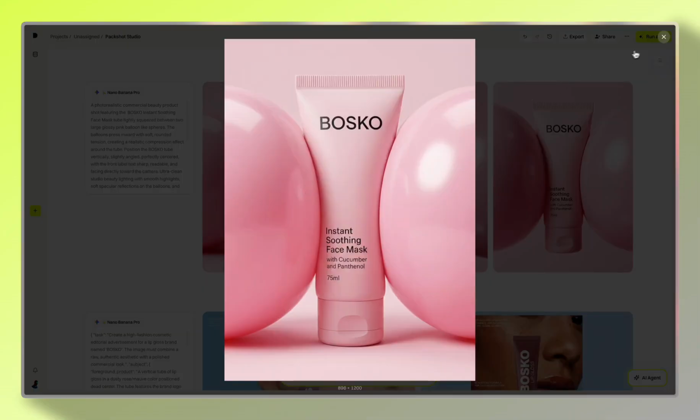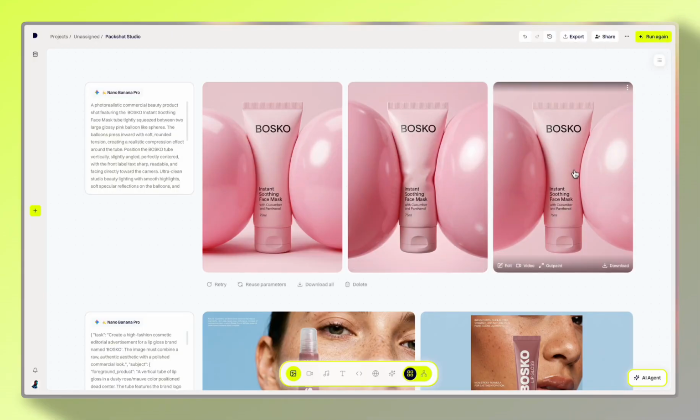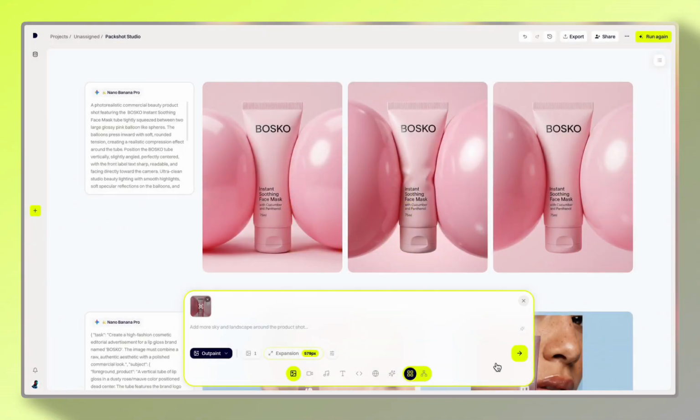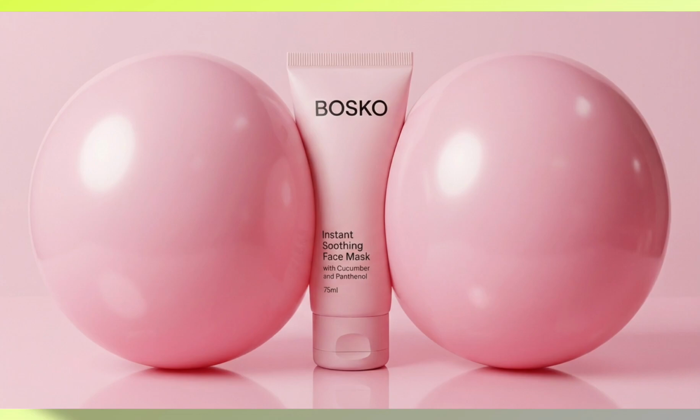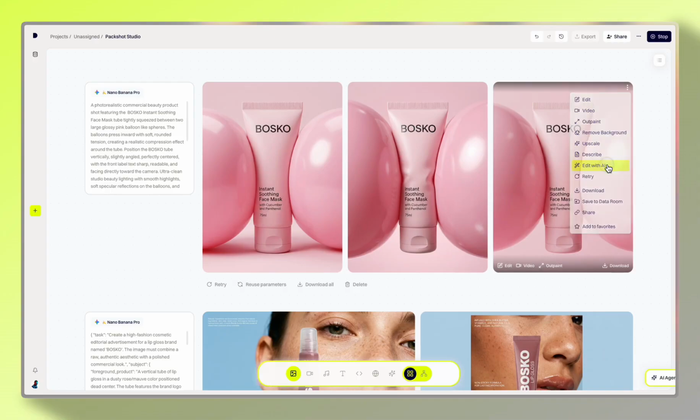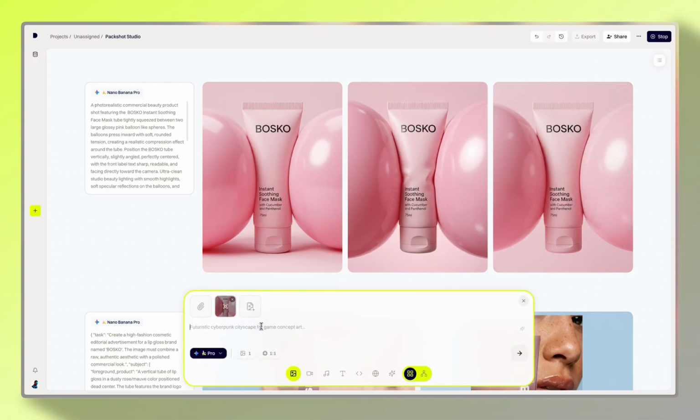Let's review our results, and when you hover over them, you will find contextual actions to further enhance them. For example, by clicking Outpaint, you will get an interactive tool to expand your images. Select the number of images you want, and your outpainted image is done. When you click Edit with AI, you can provide modifications to your image. And in this case, I wanted to reformat it for different ratios.